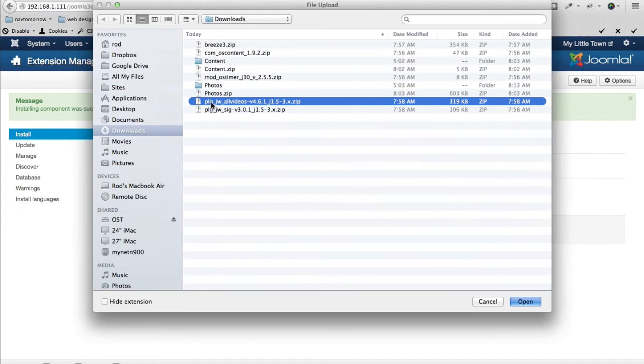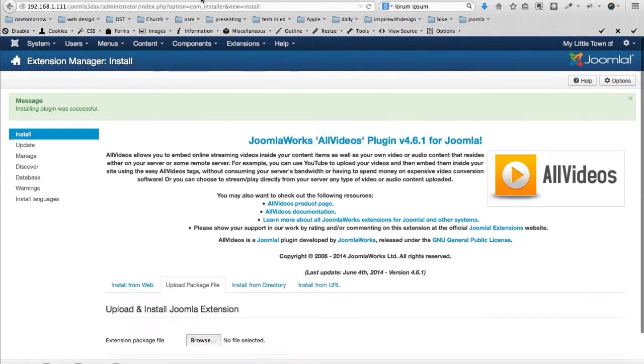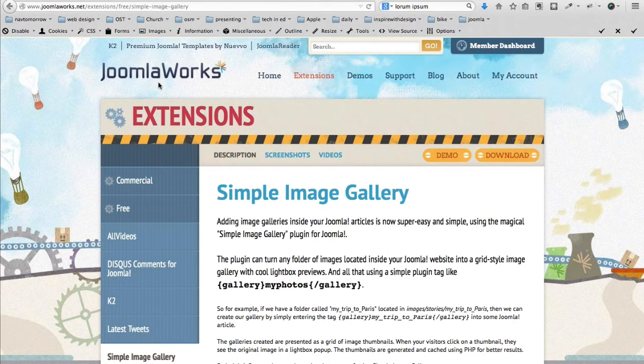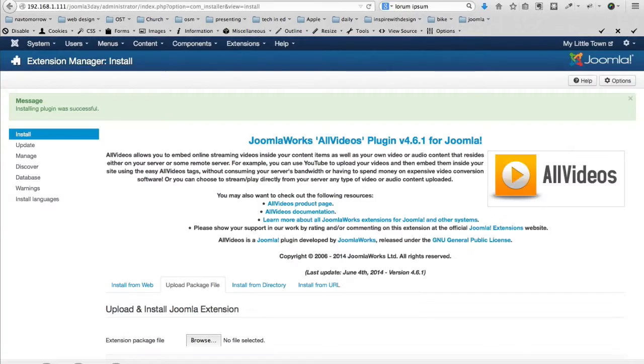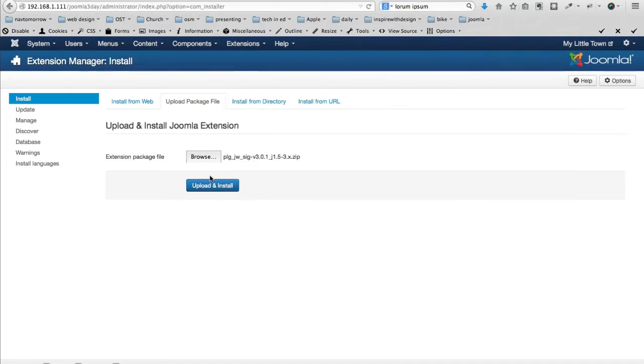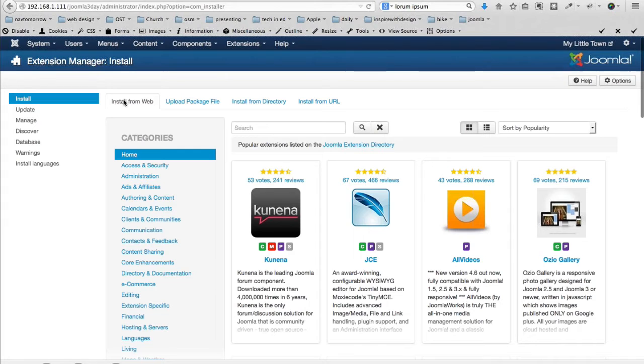A couple more. I'm going to get All Videos. And just so you see, All Videos comes from joomlaworks.net. It's one of my two favorite extensions, or three favorite extensions from JoomlaWorks: All Videos, Simple Image Gallery, and of course, the makers of K2. And I'm just going to install Simple Image Gallery as well. One more from the web. We'll use JEvents if we have time to install our calendaring program.